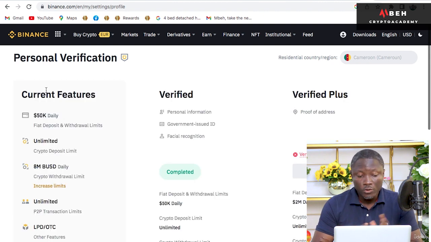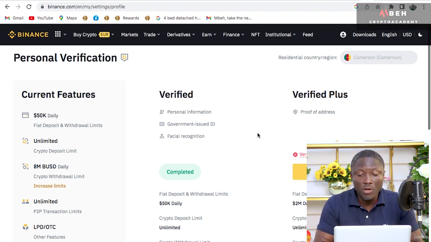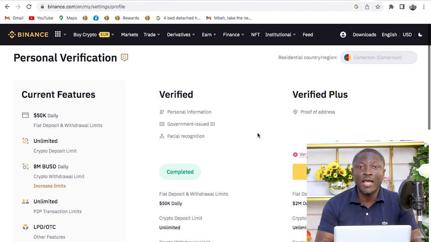You have 3 types of verification: the current, the verified and the verified plus. Once your verification is completed, you'll be able to cash out. Please never start using Binance without doing verification, because it doesn't make sense. If you deposit money in your Binance without verification, you might not be able to pull that money out until you have verified your Binance account.